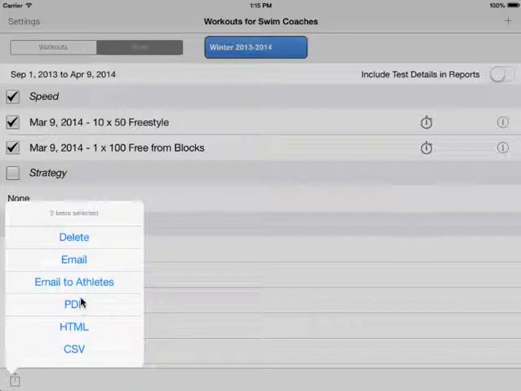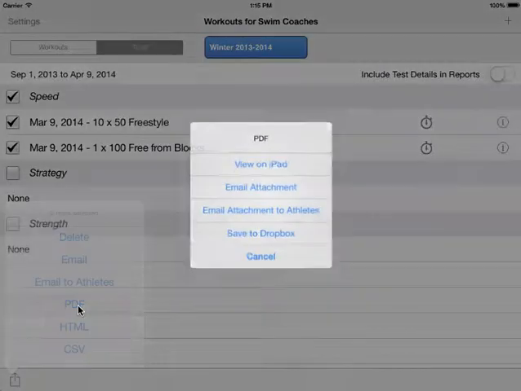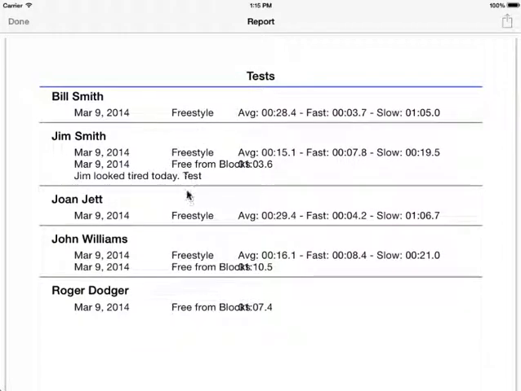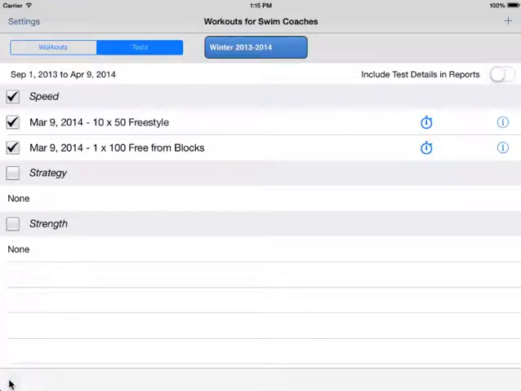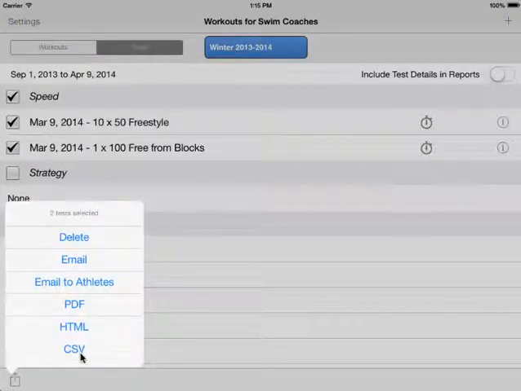Do I want to email or create a PDF file? And once again, in a very similar manner of grouping the athletes or all the tests for the athletes together. Or I can create an HTML or a CSV file, so I can create a file that I can pull into a spreadsheet.